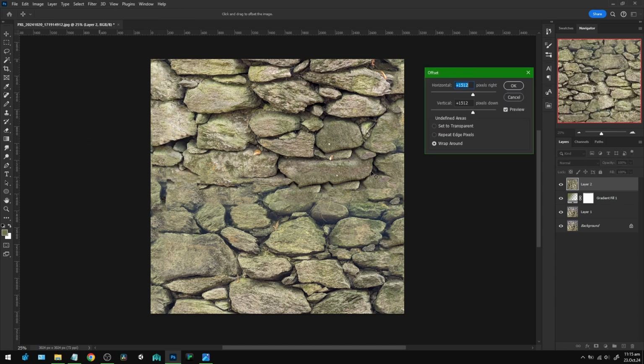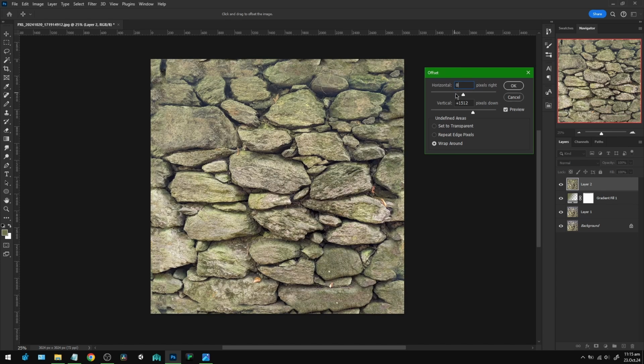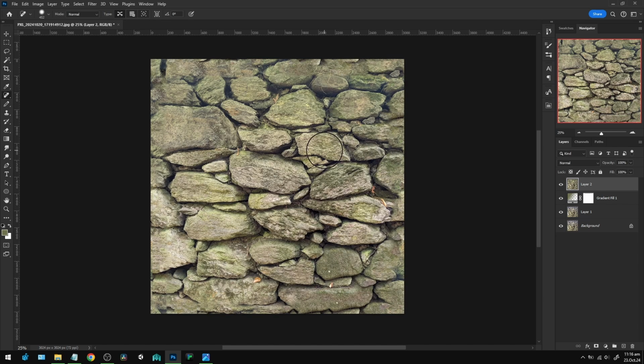So we're going to put it back to the way it was before. And to do that, we just need to put horizontal to 0. Hit OK. And to see your edits, you can actually turn on and off this layer. You can see that all around the edge, we have a border of adjusted pixels there. And so, yeah, that should tile okay.